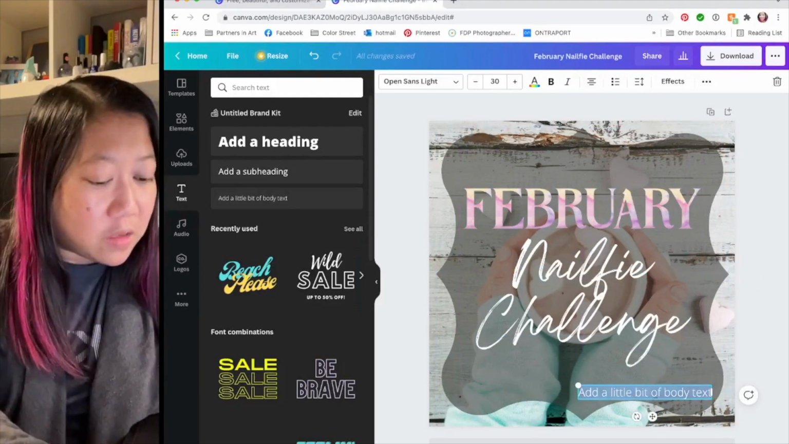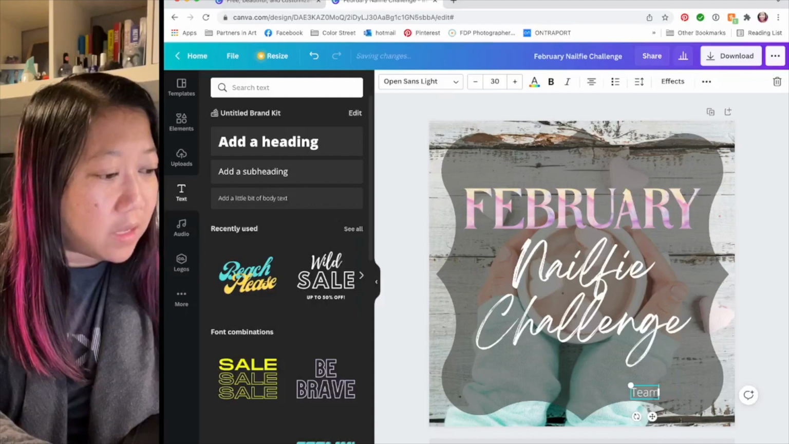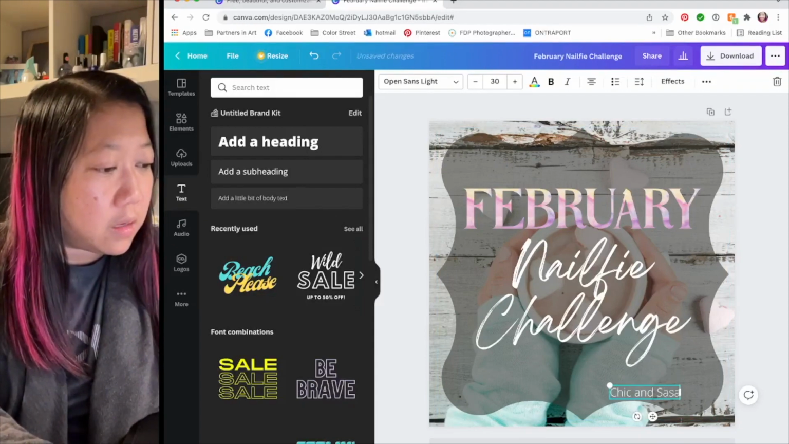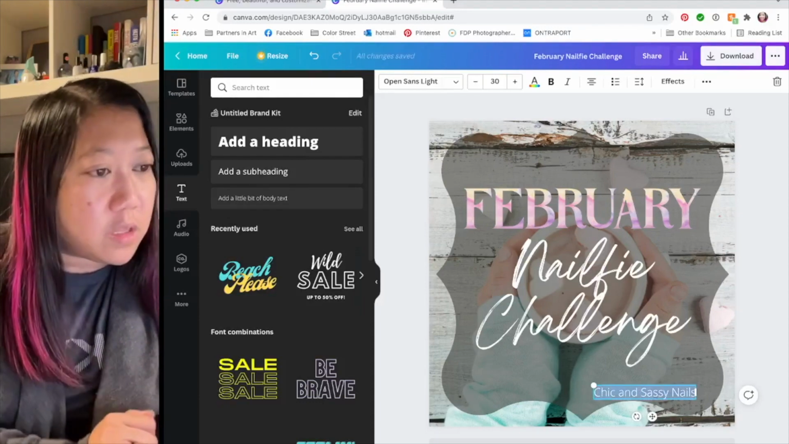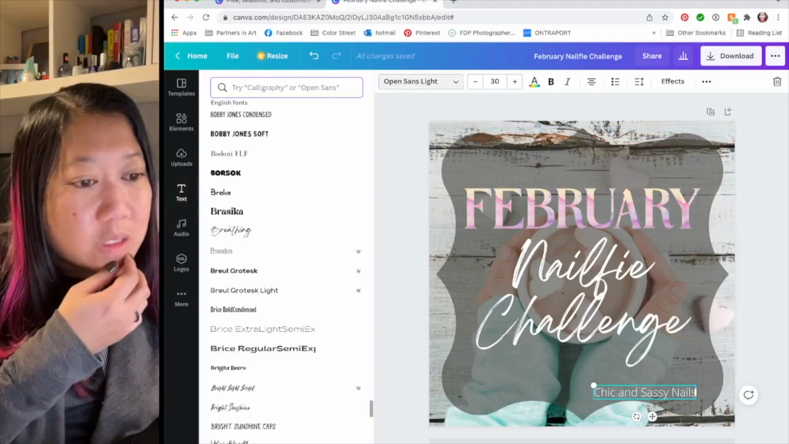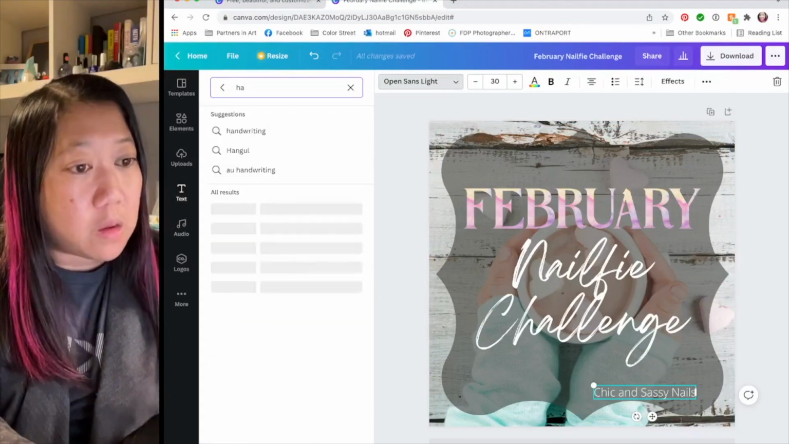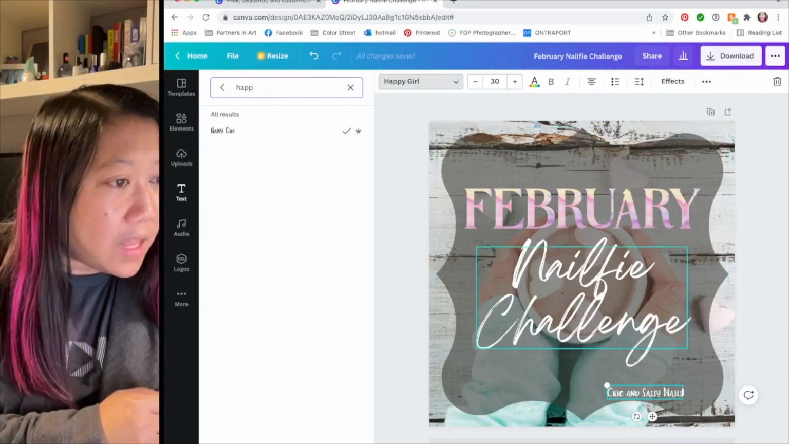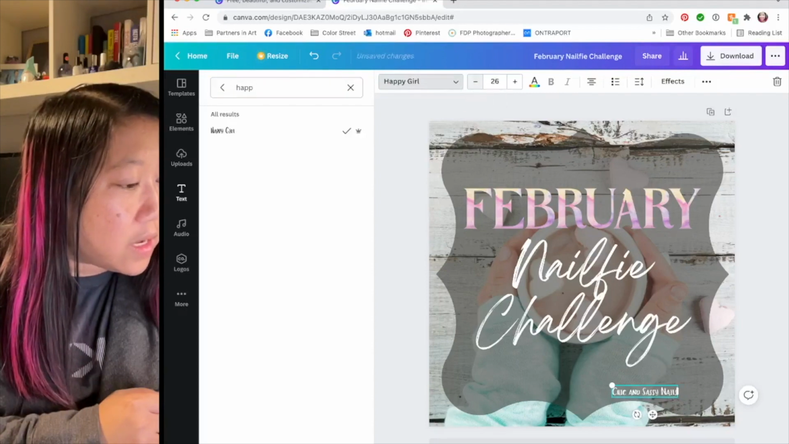So I usually say, if I'm making ones for the team, I'll put Team Chic and Sassy. If I'm using it just for myself, I'll say Chic and Sassy. I can't spell nails, and then I just double click. There's a font that I tend to use for my watermark stuff, all my nail feeds. It's called Happy Girl. I just like it, and it's tiny as I'll get out. So I like to use that, and then I just make it really tiny.